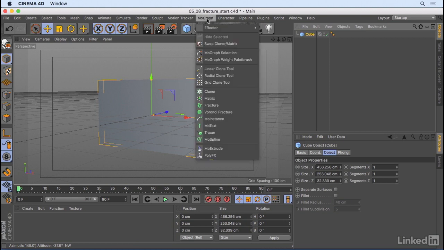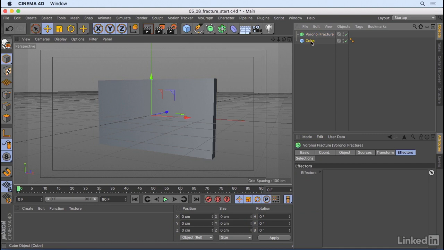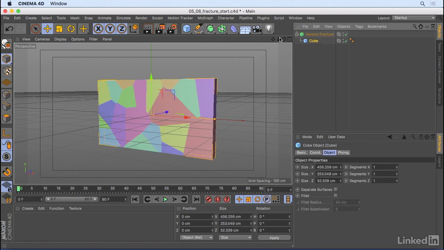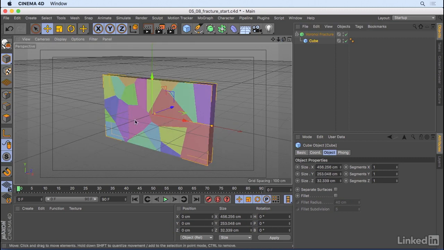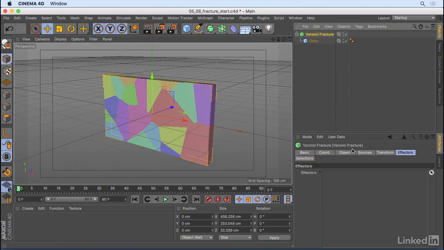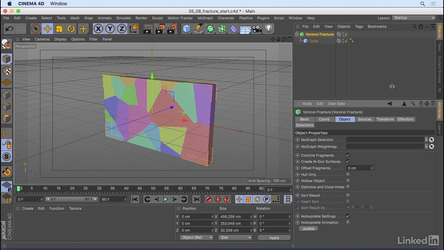Come up to the MoGraph menu and we'll grab the Voronoi fracture object. And then we'll just drop the cube in, make it a child, and immediately we'll see some fracturing happen. So we've got these pieces. The properties of this object are fairly simple to understand, really.